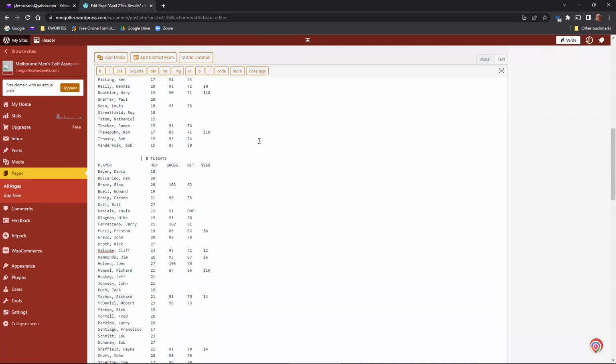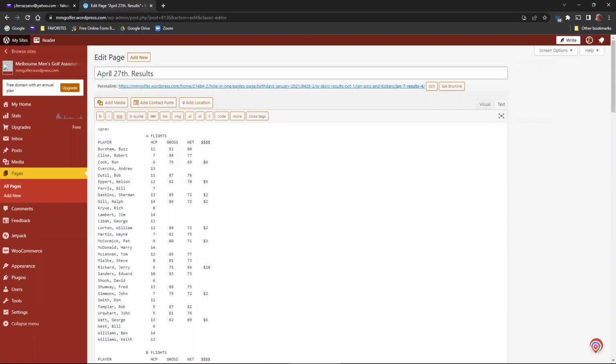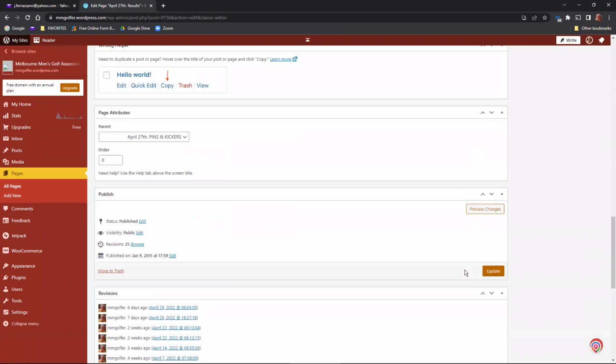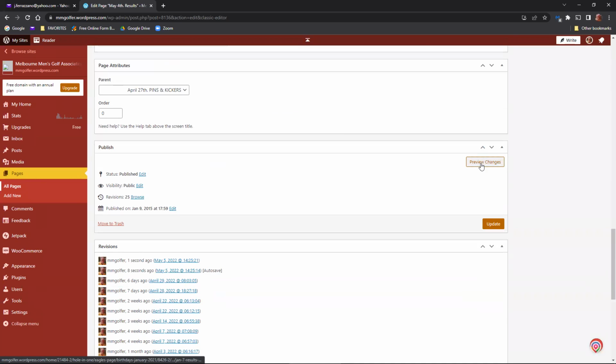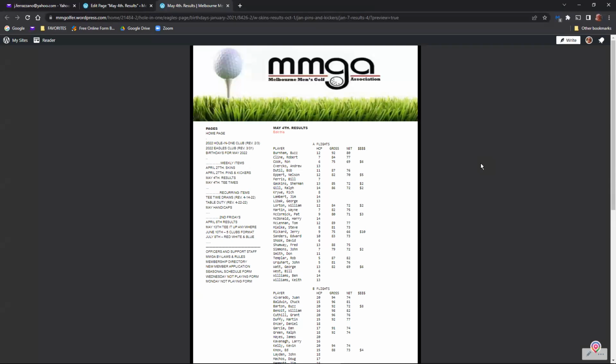Over there. And don't forget to change the date. Fourth. Okay, this is ready to go. And also, when you're doing this, do this in the text mode, not visual. You cannot paste in a visual mode. You can only paste in the text mode. Go down to the bottom of the screen, you do update. Bottom of the screen again, preview. There's your data. It shows it here, May 4th results.